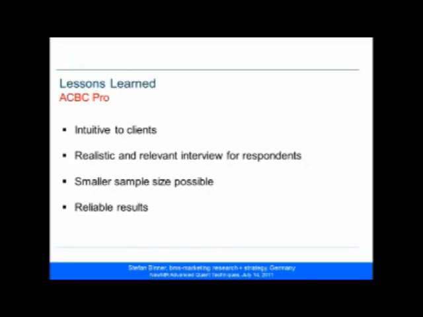So what did we learn from that? ACBC is intuitive to the client. My client was really able, when he saw the questionnaire, to understand how it works. They liked it very much, and it's also realistic and relevant for the respondents. It's an interview which is fun. It's an interview where you see some progress, and you don't have the frustrations you sometimes have in CBC studies, where respondents say, "Hey, I just said I don't want to have that, and you show it to me again."